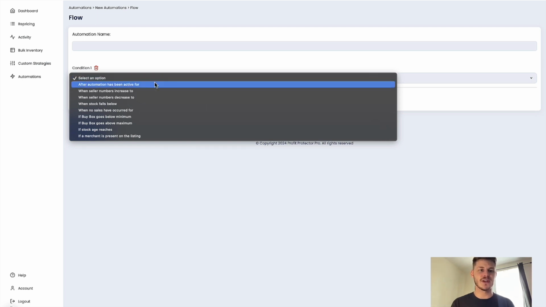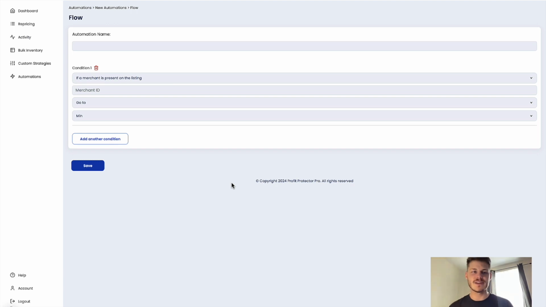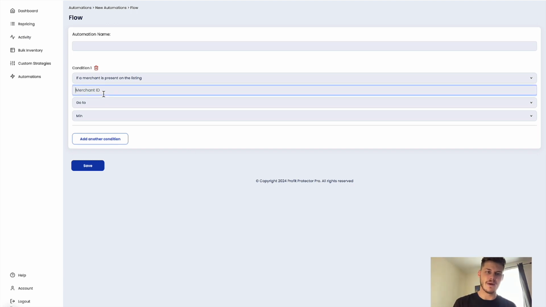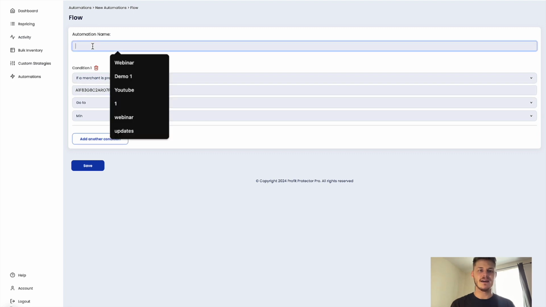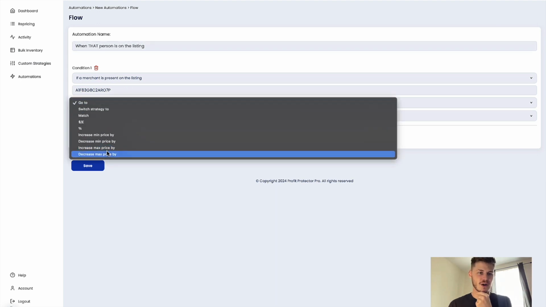So of course we're going to go ahead and use the "if a merchant is present on the listing" option. Then all we need to do is grab that merchant ID. Let's paste that in there. We can give the automation a name, so let's just call it "when that person is on the listing." So we've entered the merchant ID, so we know exactly who it is that this concerns. And then we have a bunch of other options here.